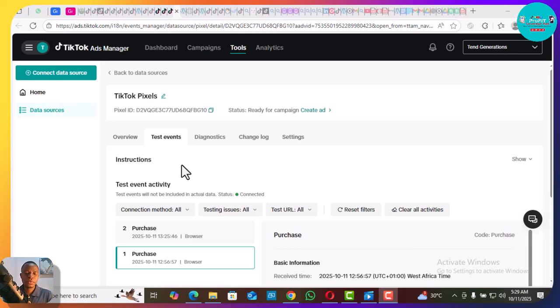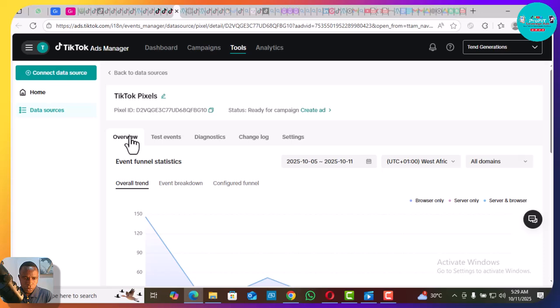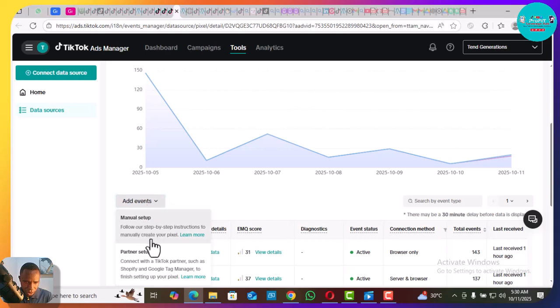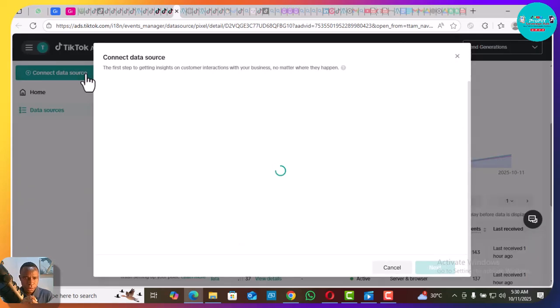Now, the first thing I want to help you understand is, in a situation where you have different pages on your website that you also want to create an event around, what you simply need to do is either click on connect data source, or come to overview and scroll down here where it says add event. Then you can use manual or partner integration, right? But let's use the connect data sources. They will land you at the same place where you have to choose either manual or partner setup, okay?